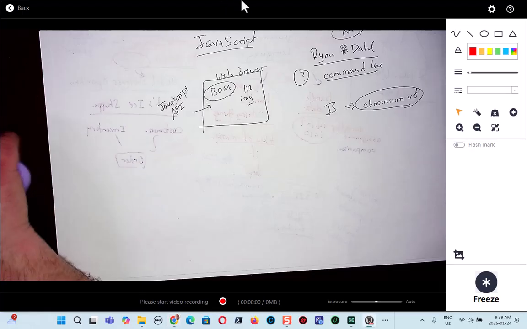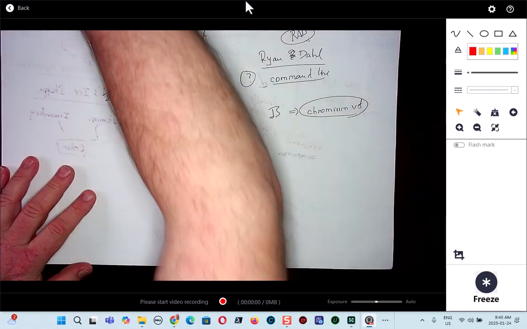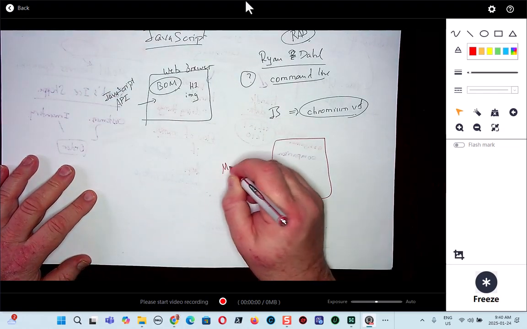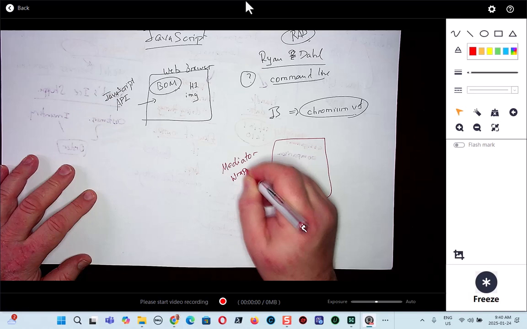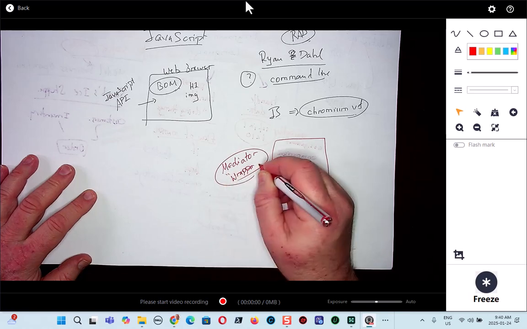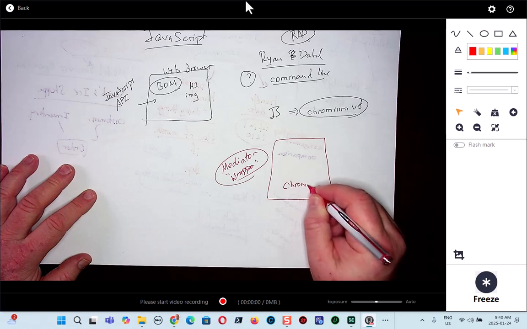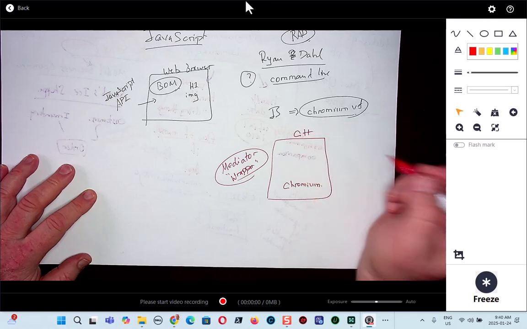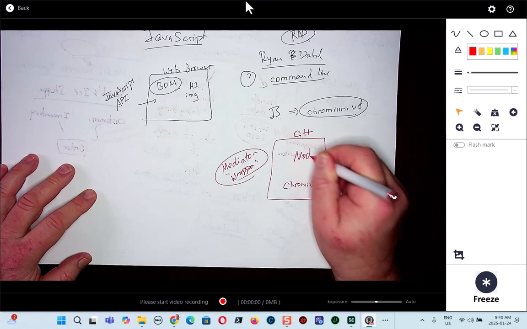So what Ryan Dahl came up with, he said, how do I get Chromium to run at the command line? And he actually used something which is a very common pattern in IT development. He used what's called a mediator or a wrapper pattern. So he took Chromium, which is free and open source, so that wasn't hard, and he wrote a C++ program around it. So when users, like we're going to do now, this is what Node is.